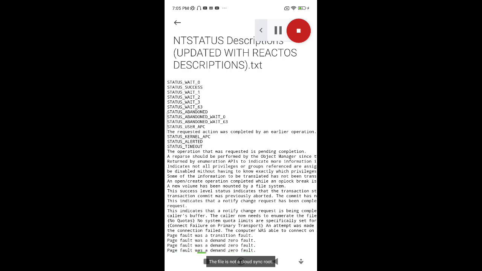The file is not a cloud sync root. The cloud operation was not completed before the timeout period expired. Dehydration of the cloud file is disallowed by the cloud sync provider.